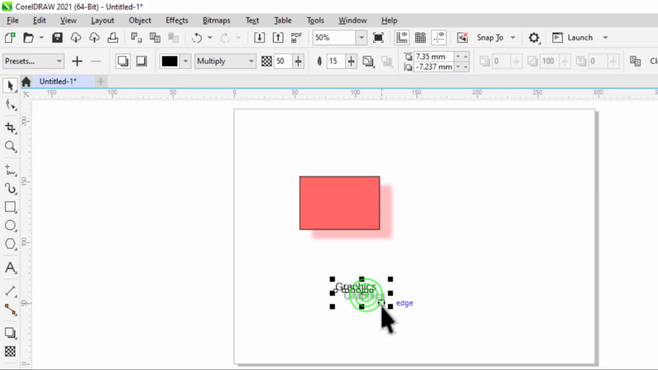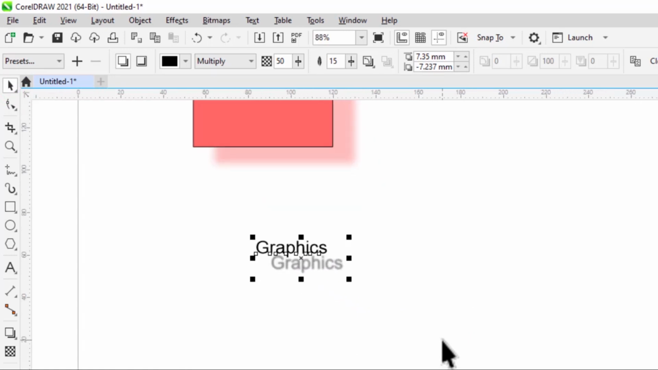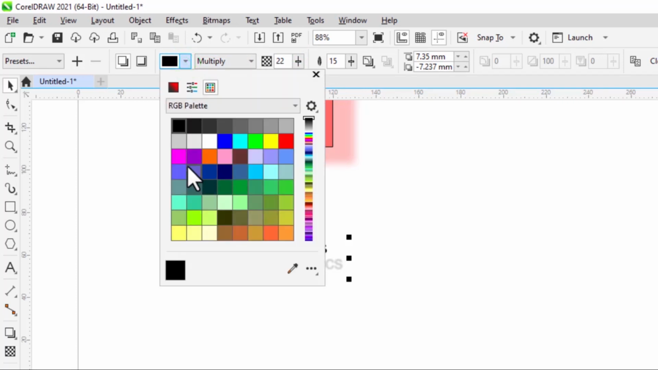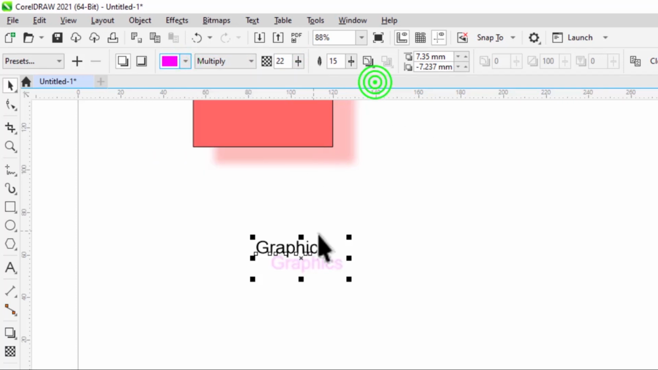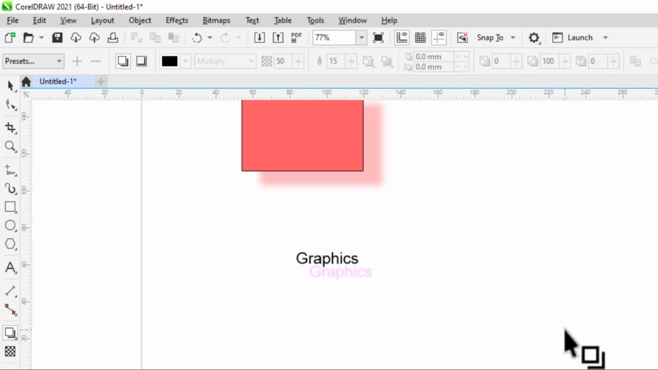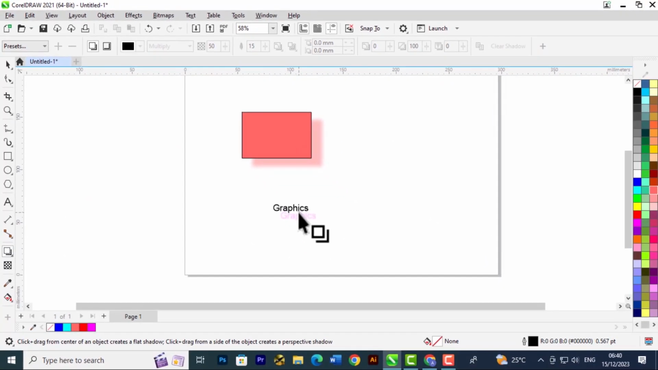I can change, let's just zoom in a little bit. I can change its opacity from over here, or I can change from over here. So I'll just reduce that. Again, the features will not change. You can change the color of the shadow and so on. So you have all these options to choose from. So I'll leave it at that. But that's basically how you apply a shadow to your text or to any object in CorelDRAW.